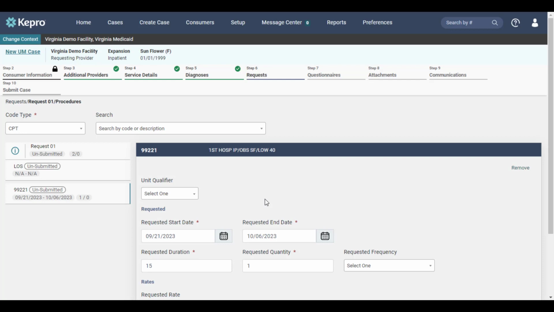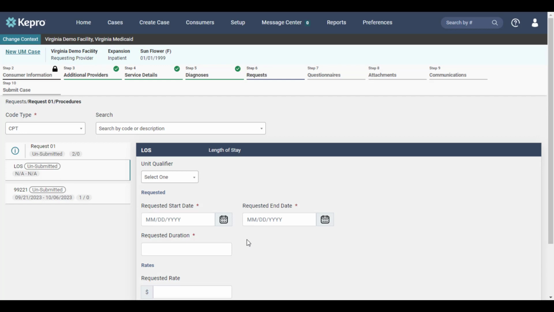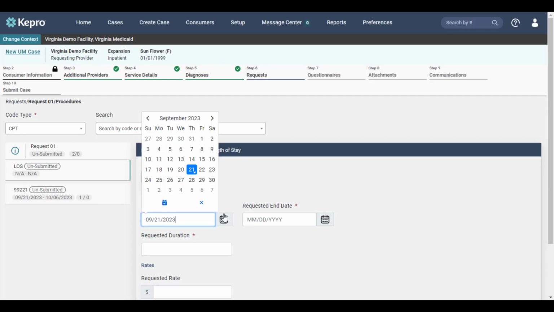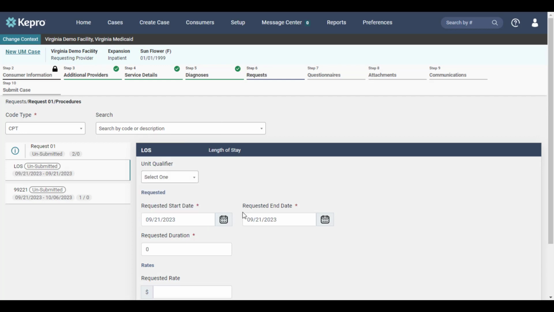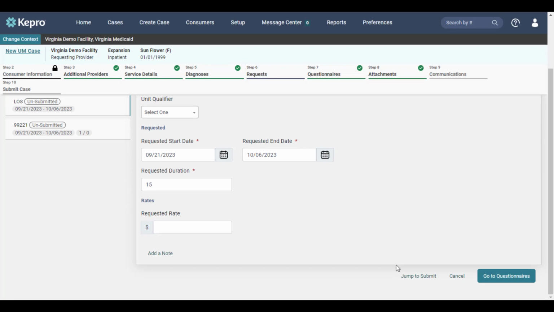Once all information has been completed, you will move on to your next procedure line. You will click on the procedure line, and we will follow the same process, completing the requested start date, end date, and duration. I will click on the calendar and select the date, and then I will enter in my duration. Once you have completed all the required information, you will scroll to the bottom and click Go to Questionnaires.